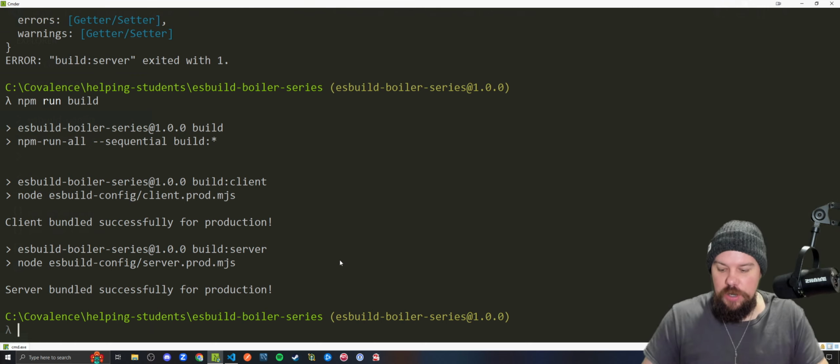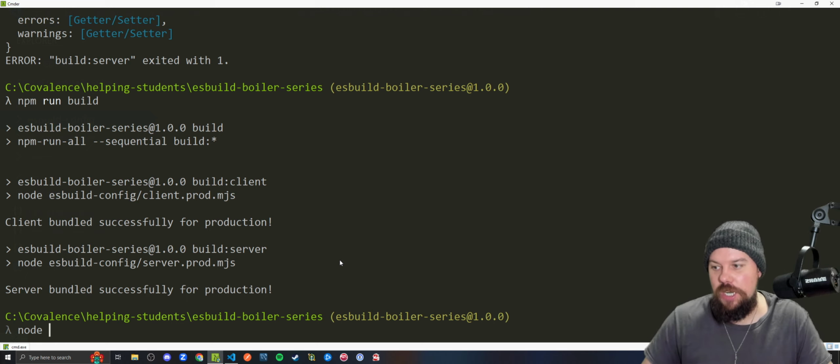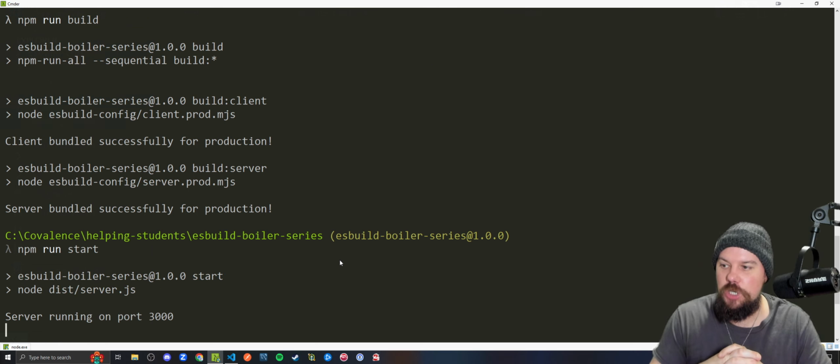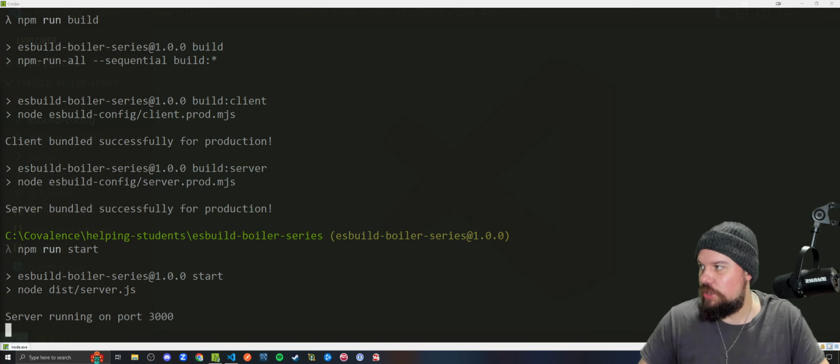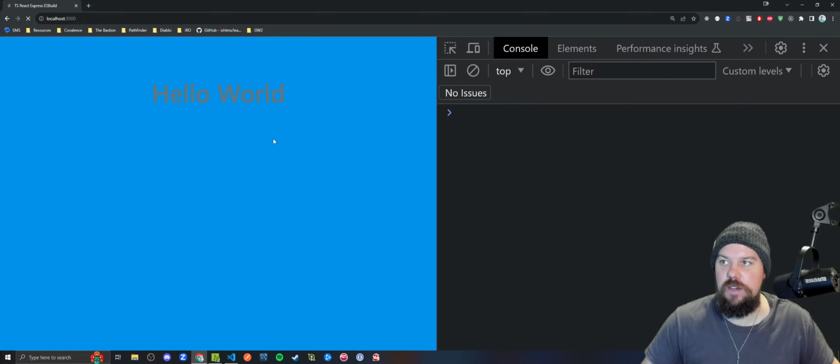And now if we need to start our project to test it in development or production, it would be running npm run start on our project. It should start up our server running on port 3000. If I go to my website now, it should be our project available to ourselves right here. And there you go. This is our website.